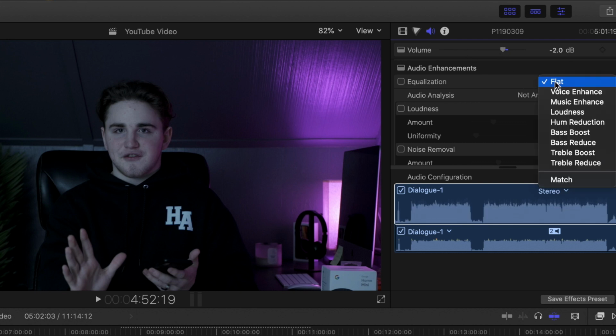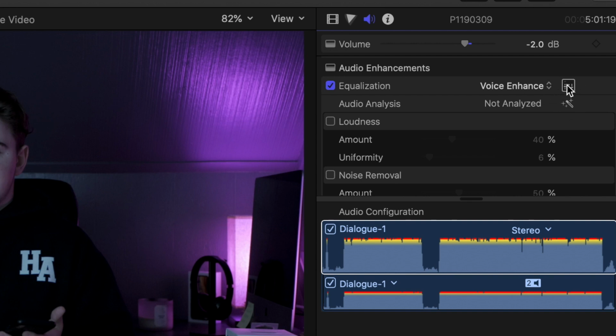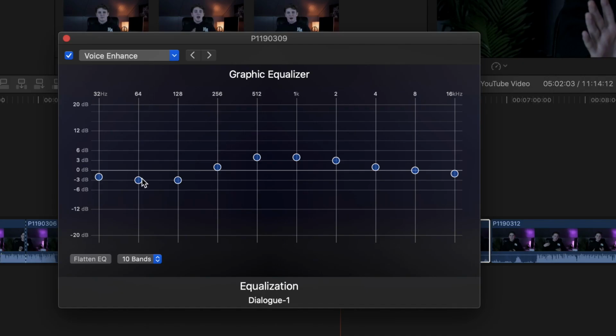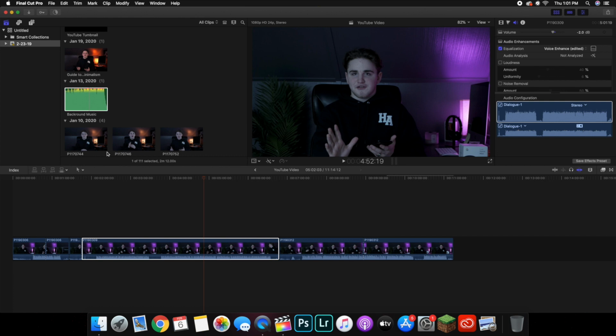Now what I like to do is go to equalization, click voice enhanced, then click this little button right here. You guys can go ahead and correct me, this is how I personally do it. I know it's not professional level, but I'll bring these all to the middle, then bring this down to like -2 or -3. What that does is it helps compress the audio. It sounds like you're closer to the microphone, so it doesn't sound like echoes. So that's what I do, I use this voice enhanced equalizer.